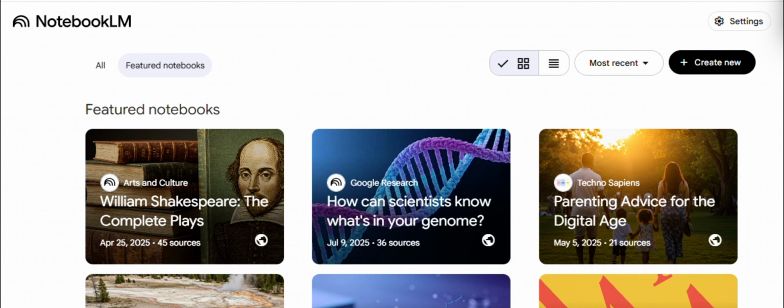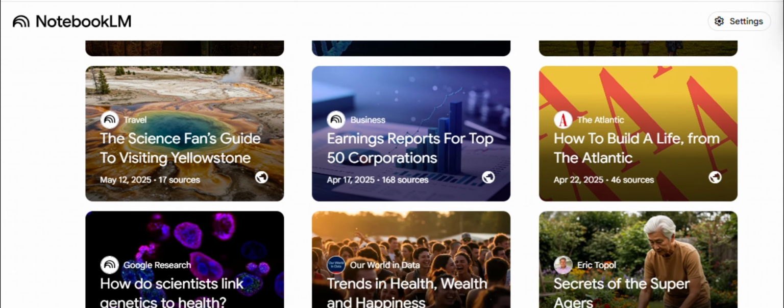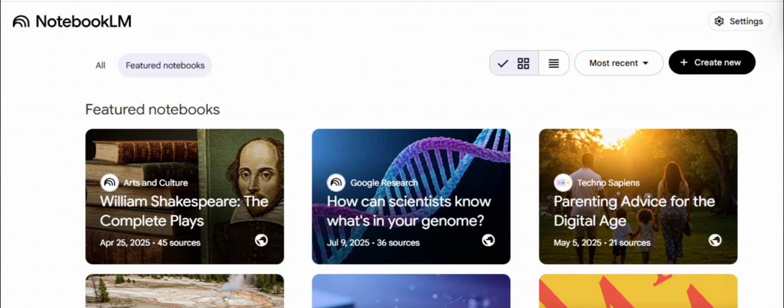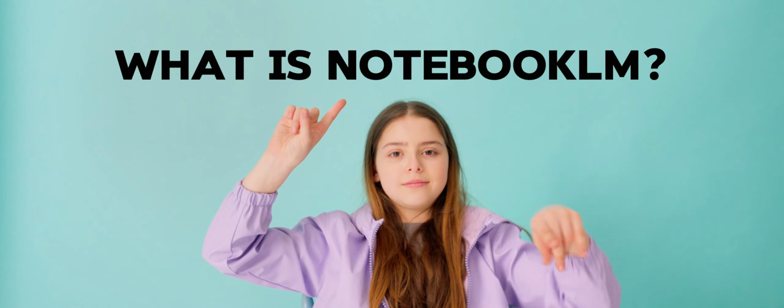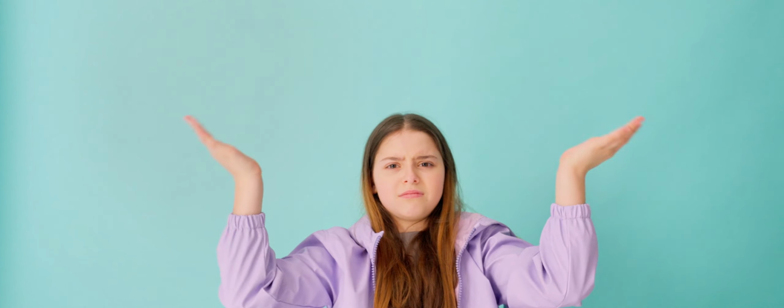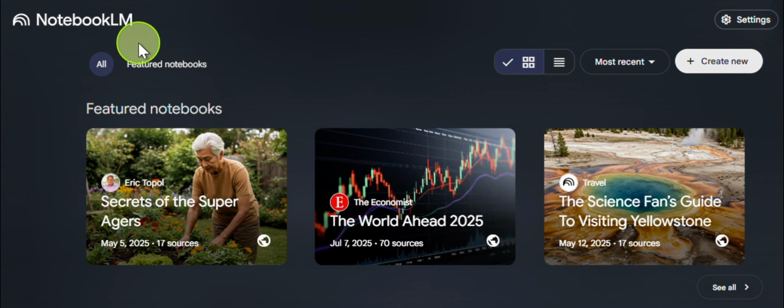I'm going to show you exactly how to use it to 10 times your productivity, whether you're a student, researcher, content creator, or just someone drowning in information. First, let's get clear on what Notebook LM actually is, because Google didn't exactly give it the most obvious name, right? Notebook LM is Google's AI powered research assistant that uses the Gemini model.